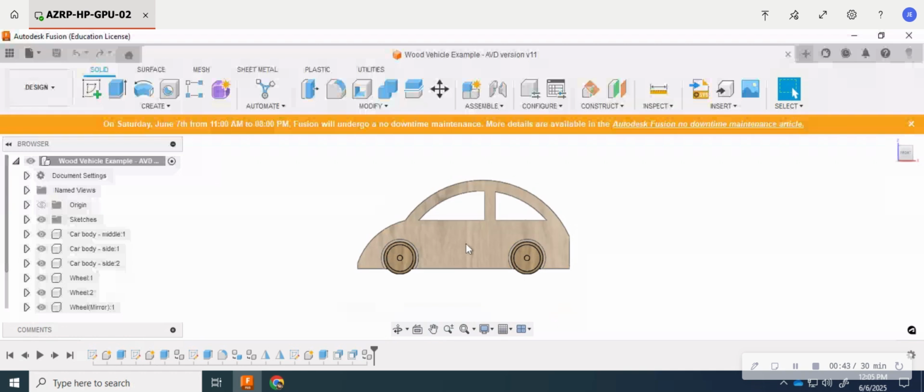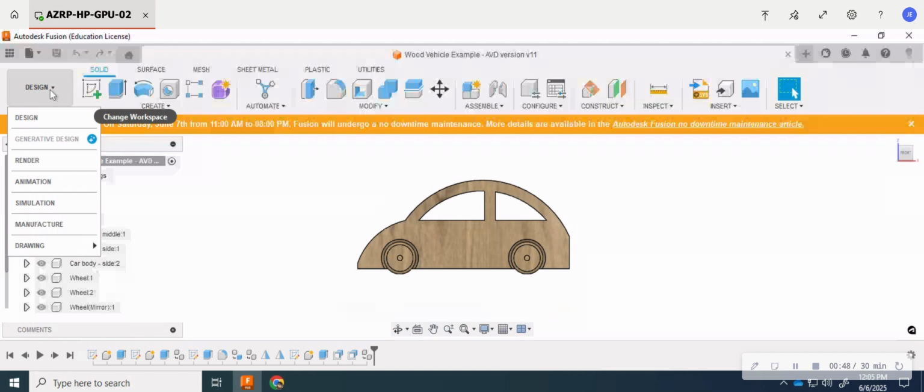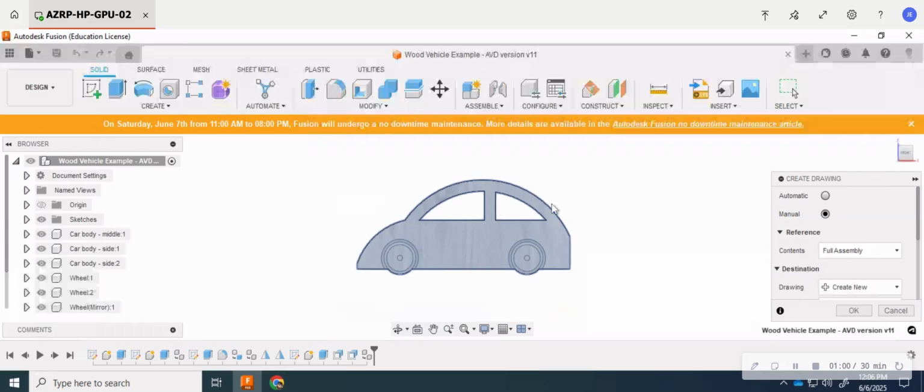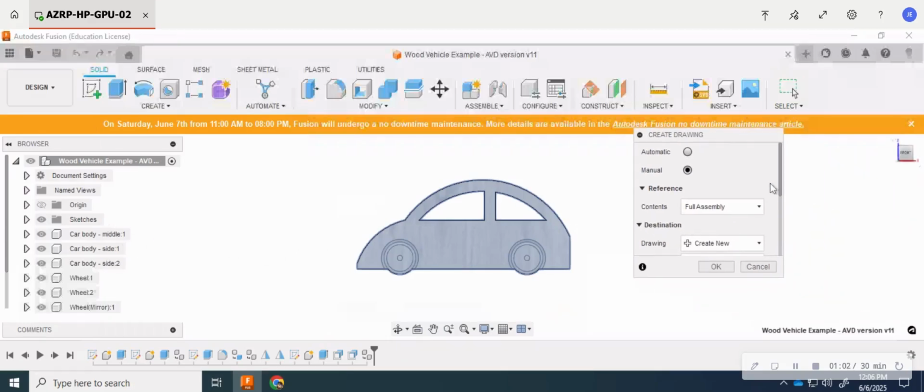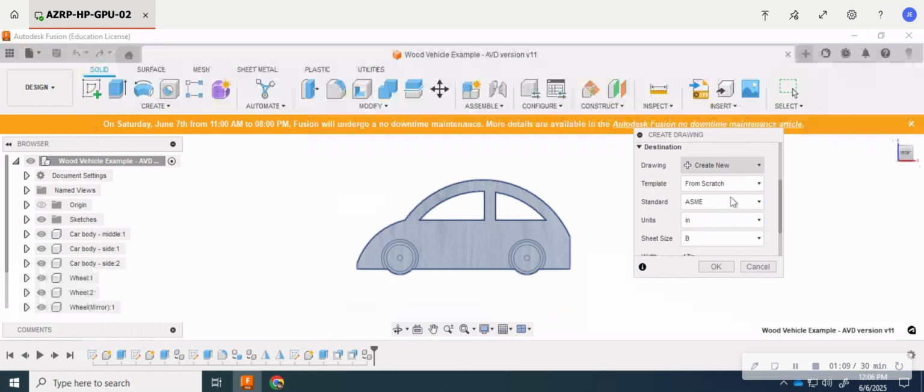So next steps to take, we're going to come over here to where it says design, and we're going to left click on that. And we want to create a drawing of this design. So we're going to come down to this drawing, and then move our cursor to the right. We've got this pop-up menu that we see, and we are going to accept these default things, and we're going to scroll down.